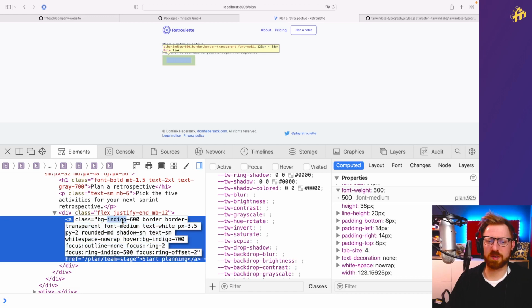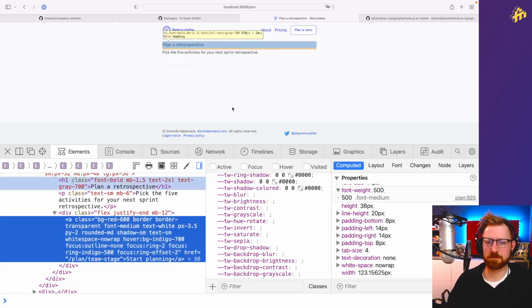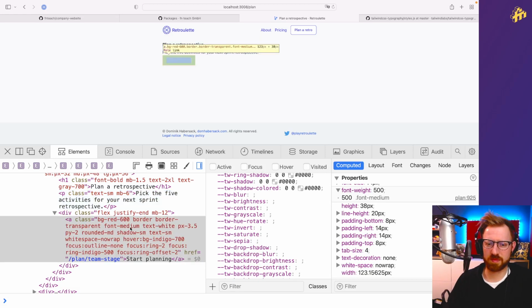What if I go BG Red 600? Am I overriding that with something else? BG Red 600. Border transparent. Font medium, text white, rounded, shadow, text SM. I have a hover class here. And I have a focus class. Will give me that.